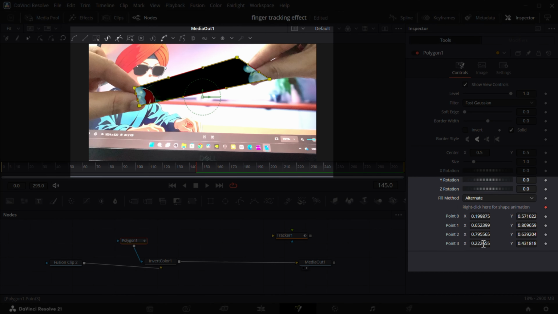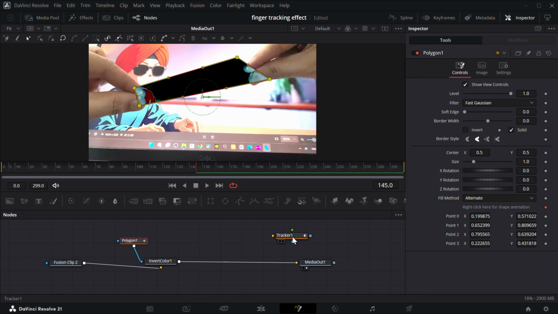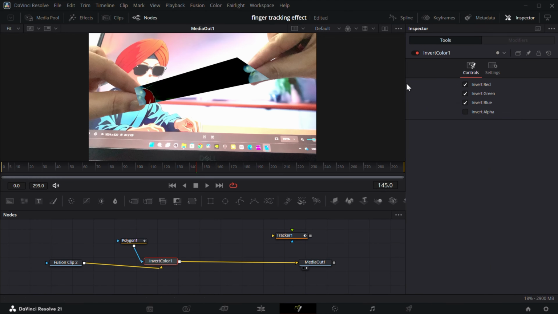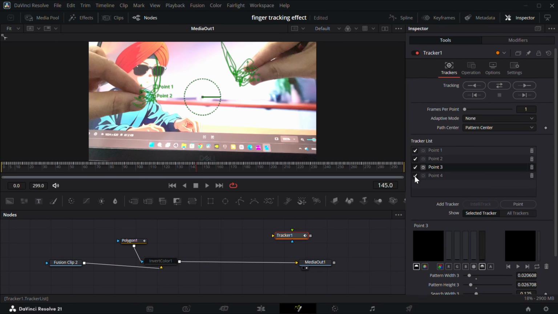We can connect these points to the tracker points. So, click on the tracker node to see the points. Let's turn off this effect to see the trackers easily. So, in this tracker node, you have to identify which point is tracking which finger. For example, the first point was for the left finger, and the second point was for the left thumb and so on.